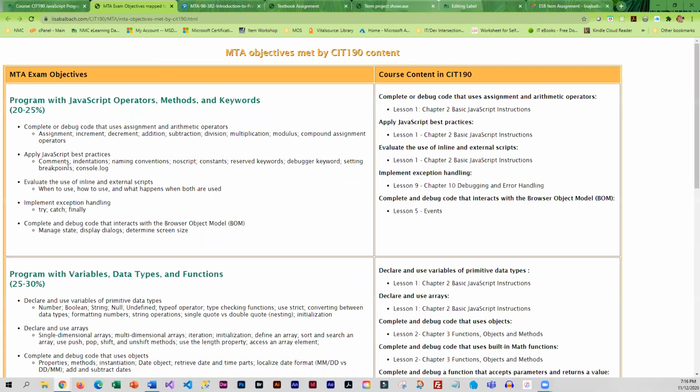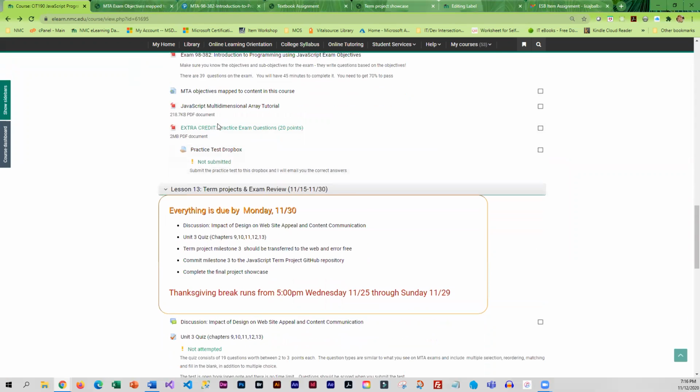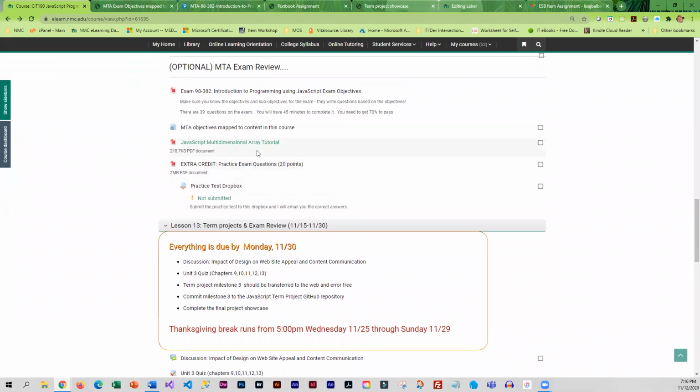I do have a little document about how those objectives are mapped out in our course. Like if you can't remember how to do something, over here, it shows you where it is in our class. And then I did include a little tutorial on a multidimensional array because we didn't really work with that, just to make you familiar.